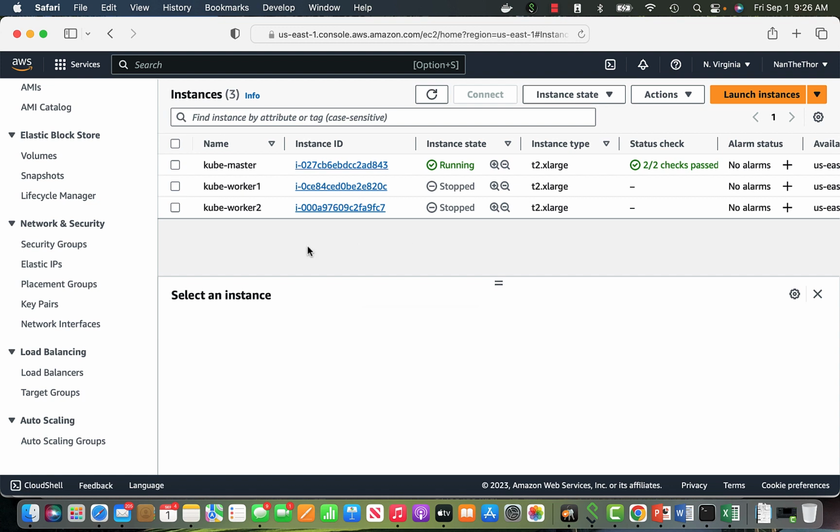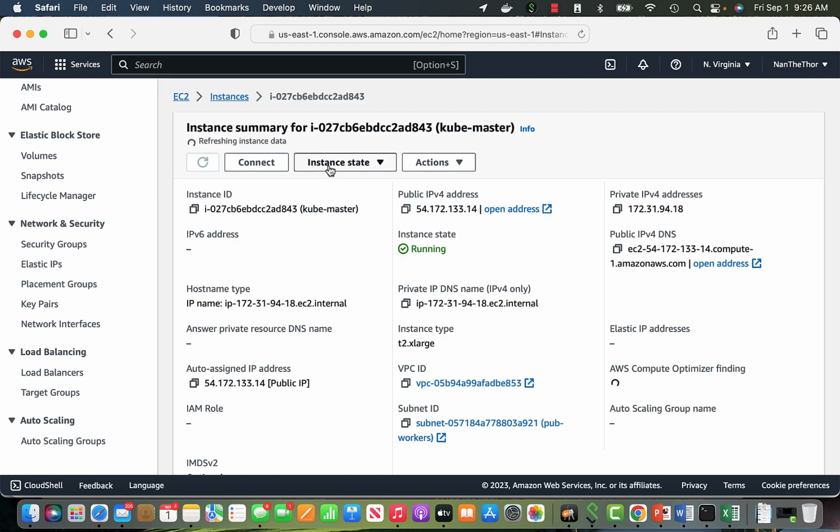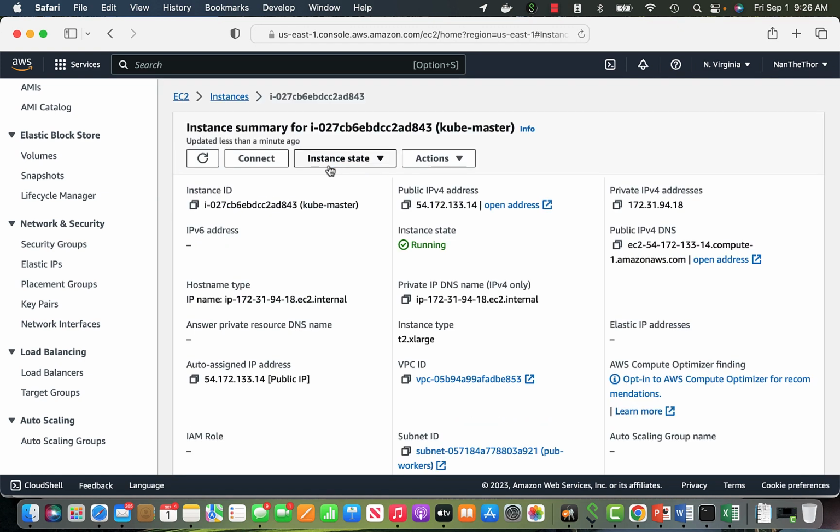Okay, so before we go to the next level, let's talk a little bit about EC2 and ENI, network interfaces. As you see here, I have three EC2 instances. One of them is running, two of them are stopped. And this is my instance ID. Each EC2 instance has an ENI attached to it, that is an elastic network interface. It's kind of a network card which gives it network connectivity.